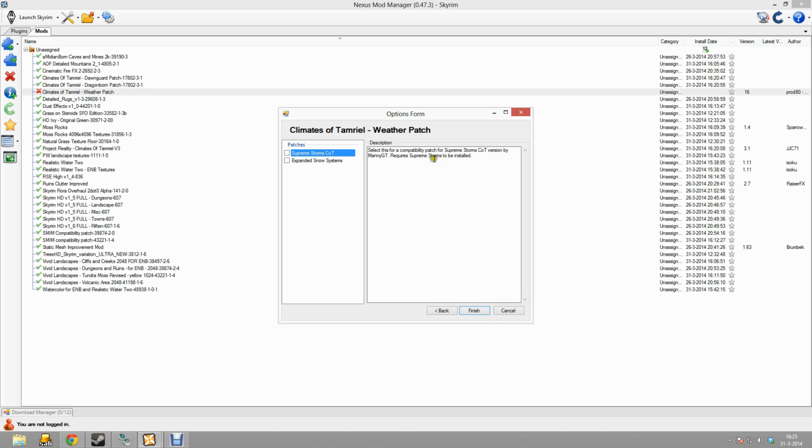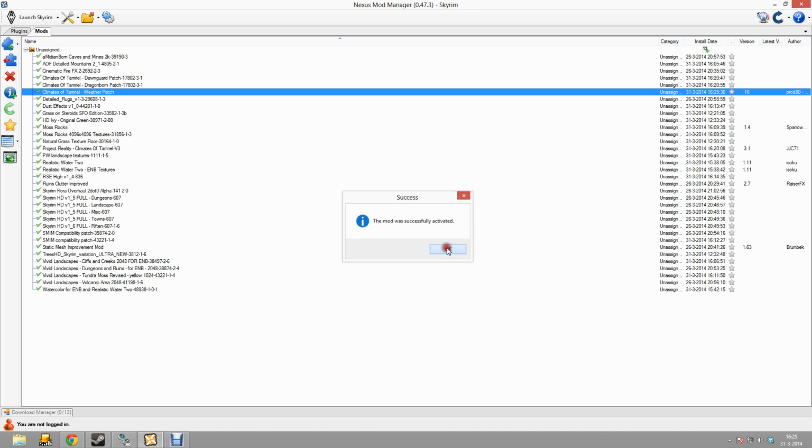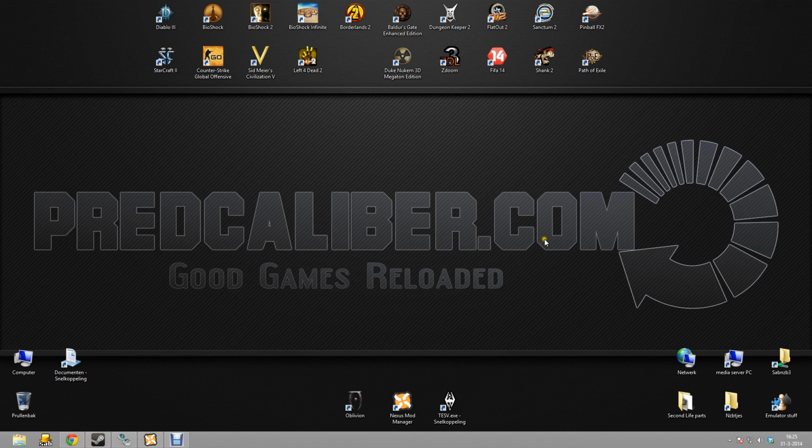and select this compatibility patch if you would have installed the Supreme Storms. Well, we don't have that, and the expanded snow systems, we just leave that blank, do not select it. Then click on finish, and the mod has been successfully activated. Now, since we have now installed all of our Climates of Tamriel mods, open up your Skyrim again and make sure it does work okay and does not crash your Skyrim. So, see you guys in a bit.